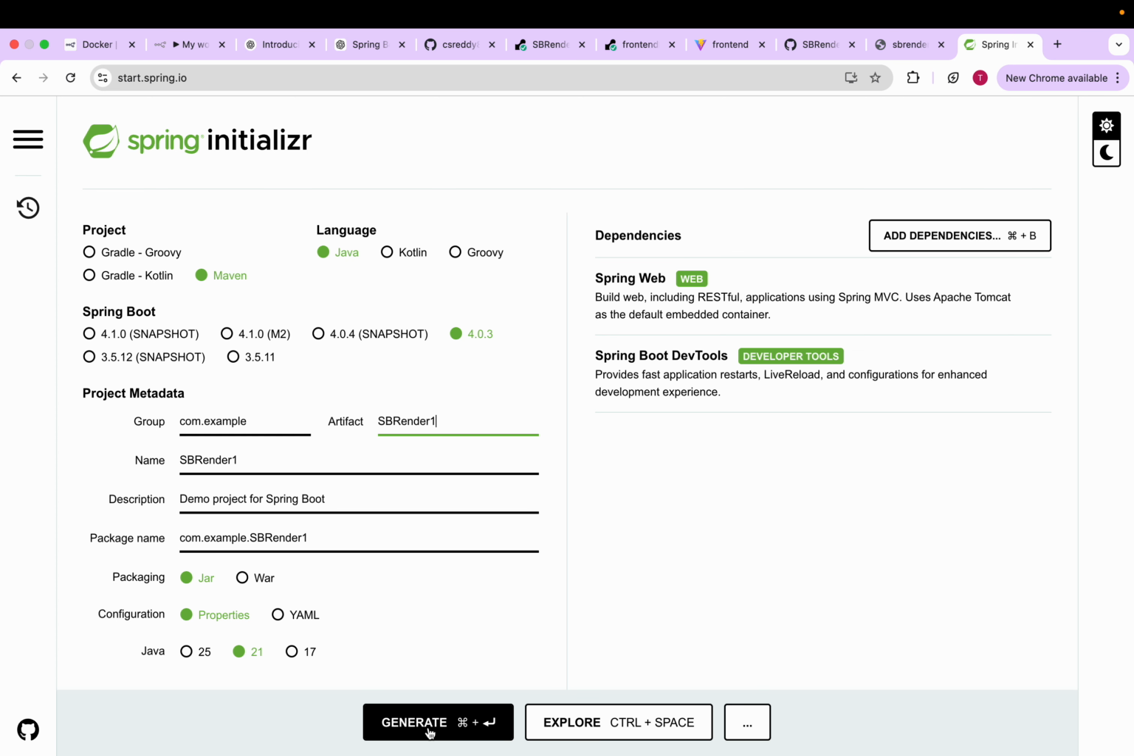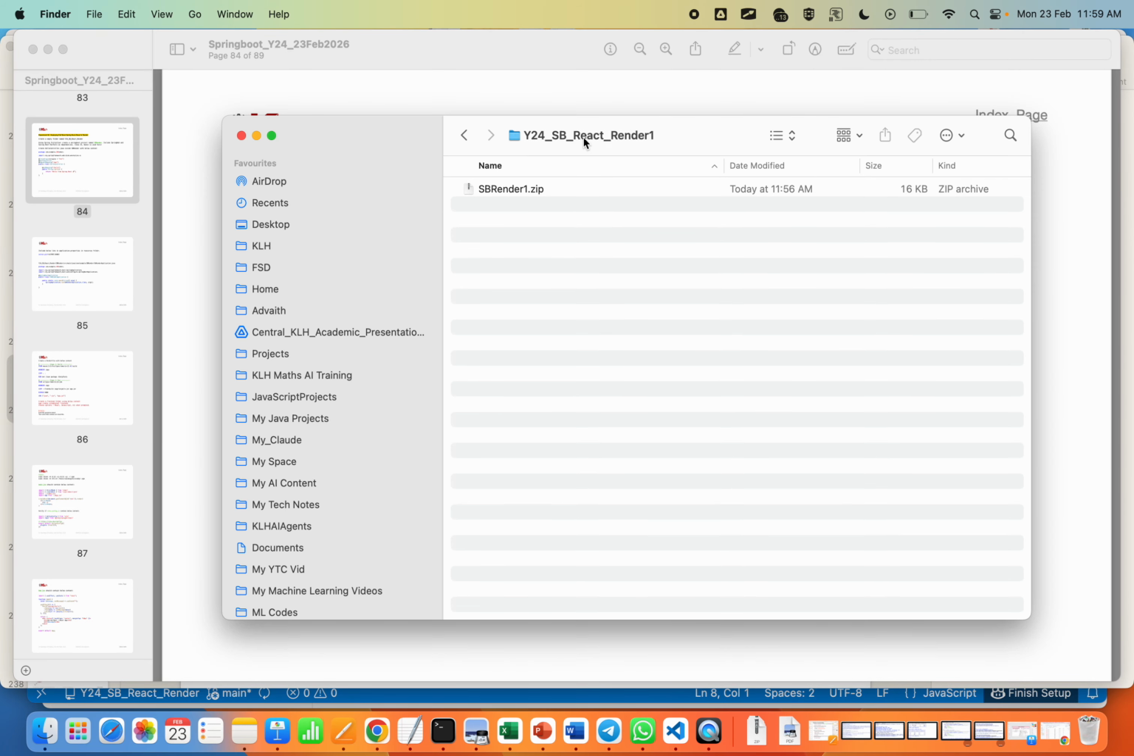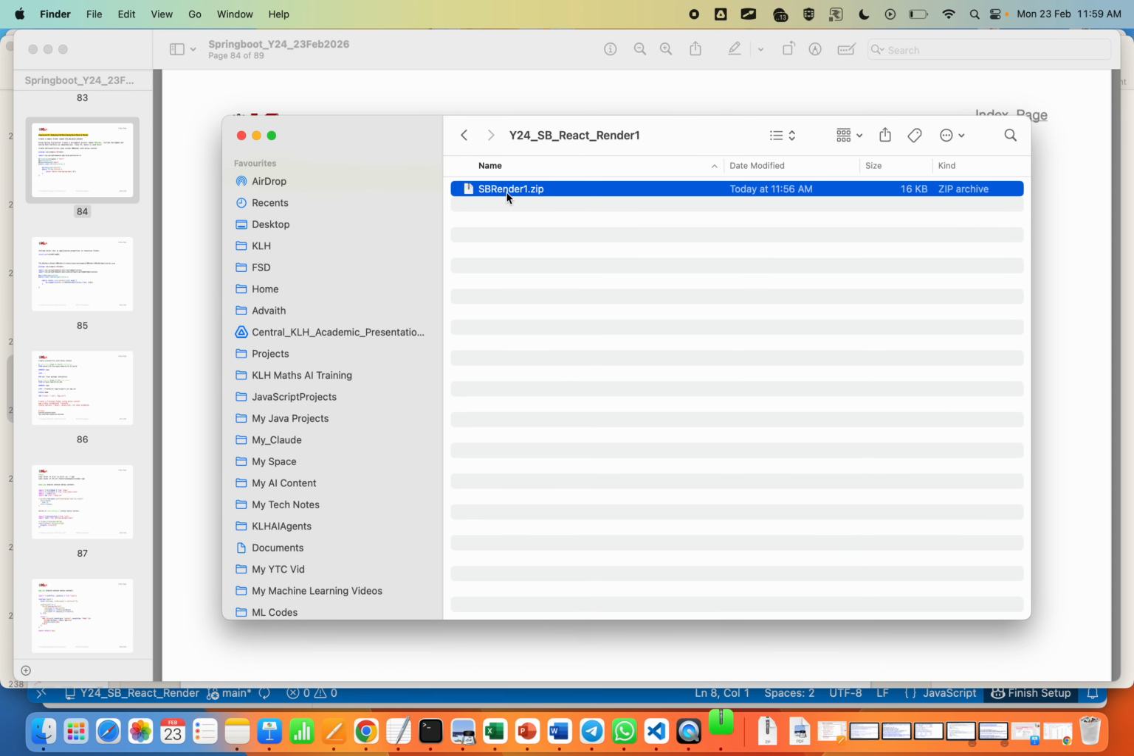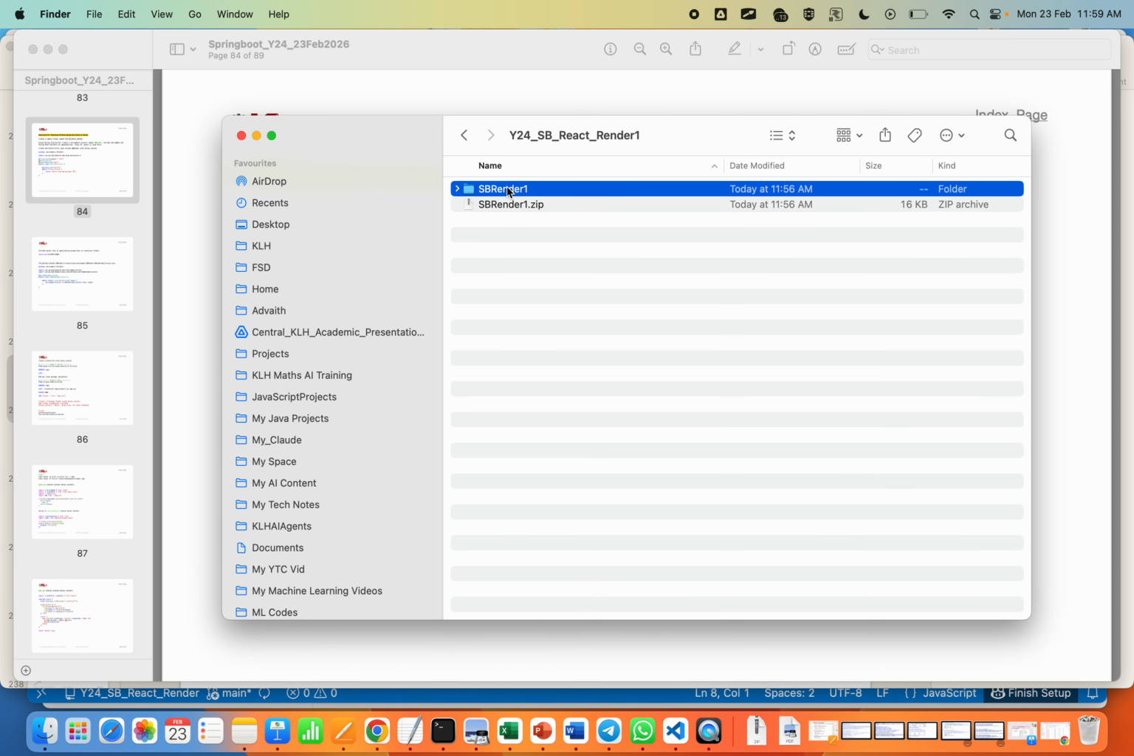So generate this. When you generate this, it creates a zip file. Extract this zip file into a project folder and open that folder in Visual Studio Code. This is where I'm trying to create my project, y24_sb_react_render1. So double click on this backend folder. We will have this. So this is where we will be building all our backend stuff.